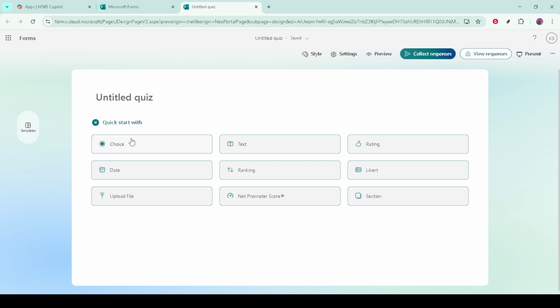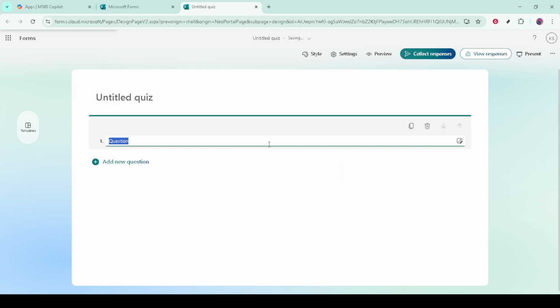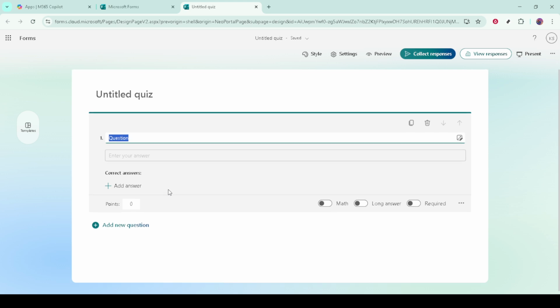If you select choice, type your question in the prompt box, then enter each possible answer in its own option field. To mark the correct answer, hover your mouse over the right option and click the checkmark icon. This tells Forms how to auto-grade that question.